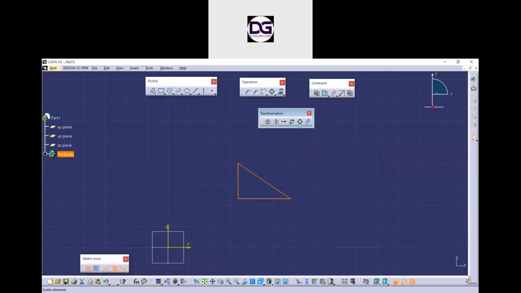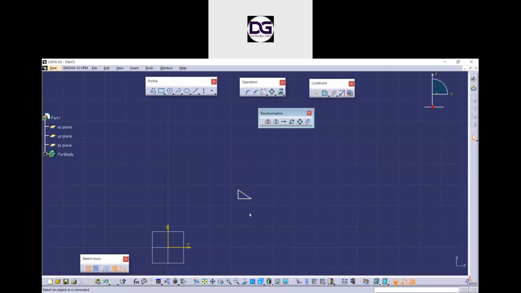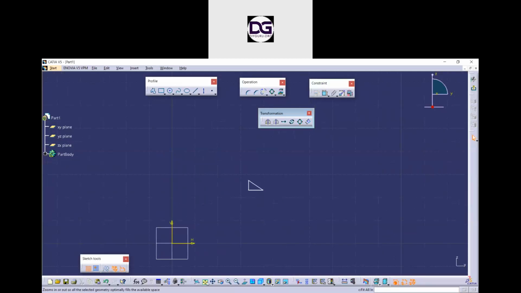Let's see that also. We'll turn off the duplicate mode option. Select the point along which I want to change the size. If you want to decrease, you will need to multiply it by a value below 1. So let's put a value of 0.25. That is one-fourth of the original. You see, my sketch is scaled down.